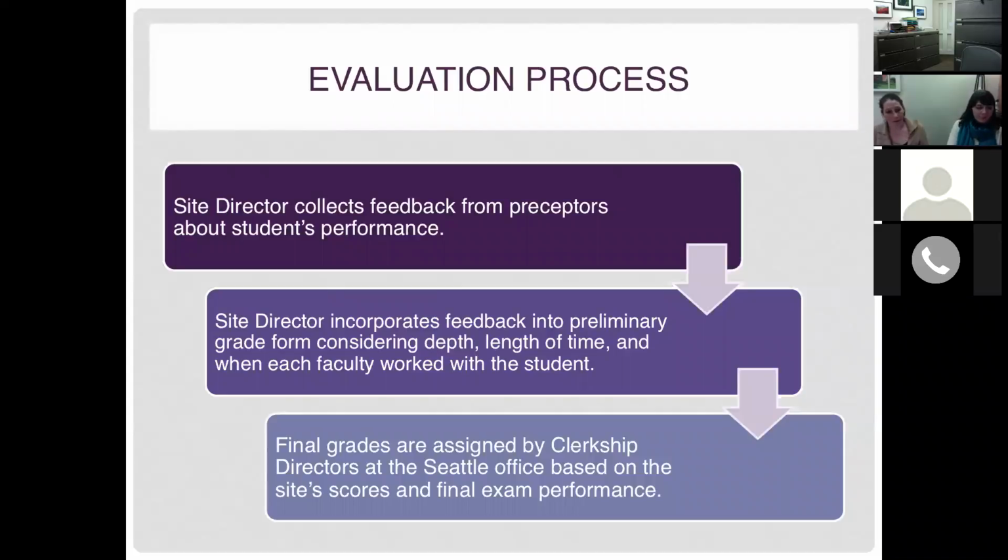And not all sites use the feedback cards, so just make sure you have this early discussion, whether it's at your site orientation or not, that you have this early conversation with your site director about how they go about doing their evaluations, so you know how you can be helpful, so that they have the most information on you.